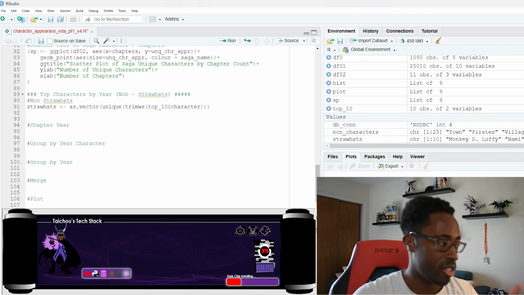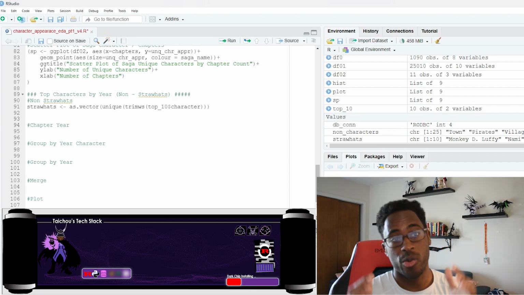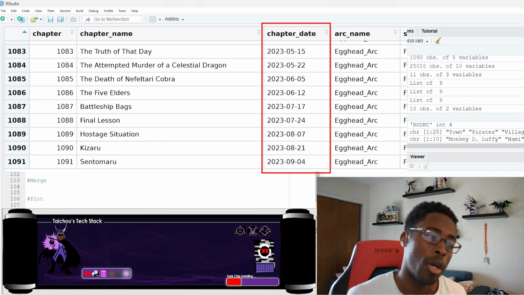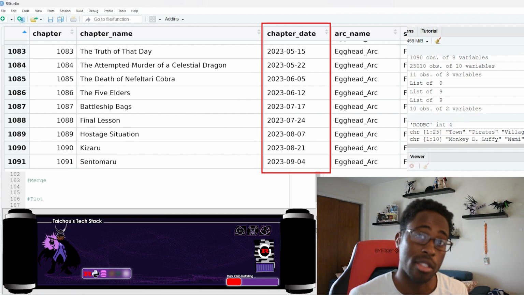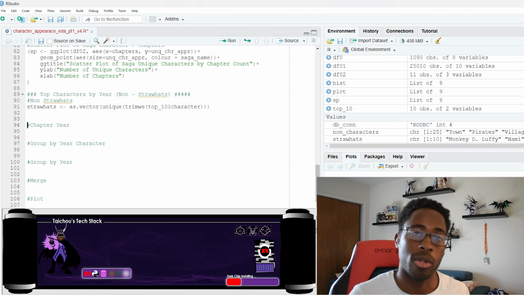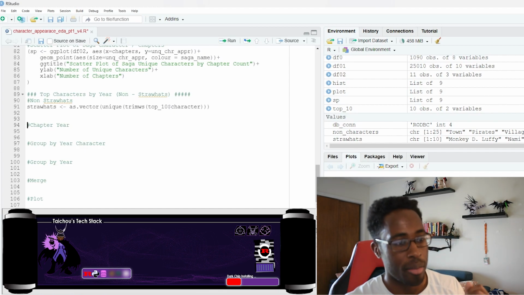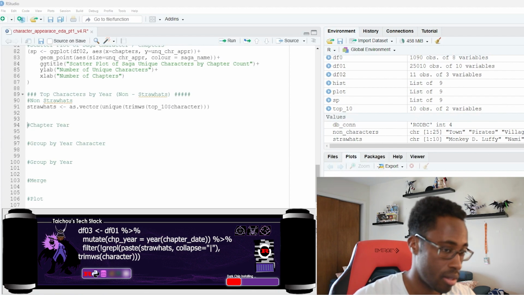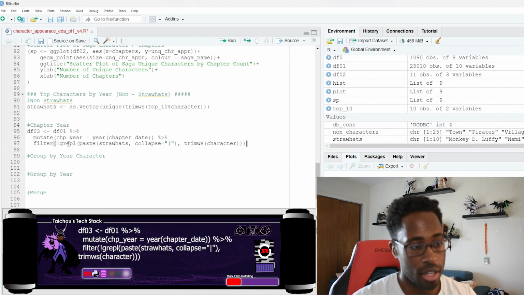The next thing we want to do is to create a variable. So in our prior data frames that we were working with, we have the date that the chapter actually drops, but what we really just want from there is the year. So X, if you could give us a quick script to create the variable chapter year, that would be awesome.